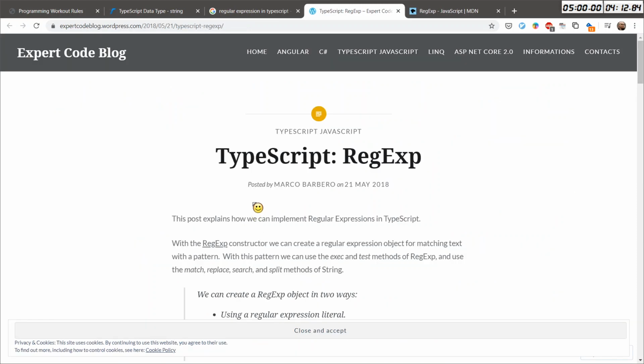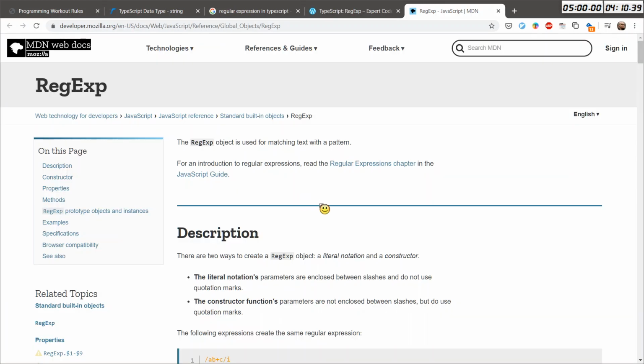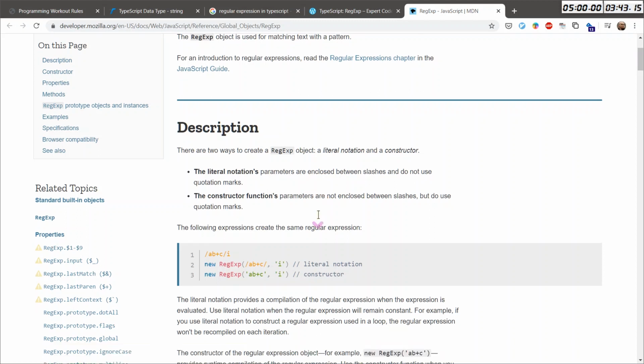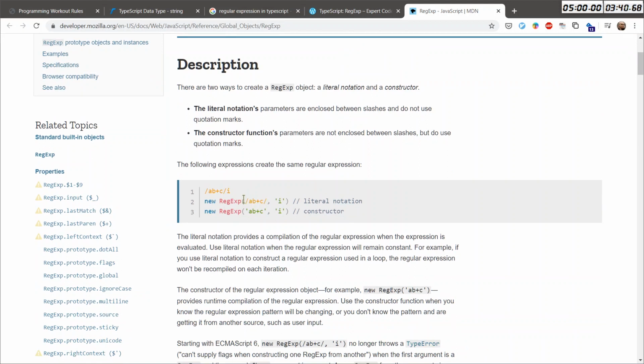Okay, I'm not much wiser, and this is supposed to be helpful. So there are two ways to create a regex: literal notation and a constructor. The literal notation's parameters are enclosed between slashes and do not use quotation marks. The following expressions create the same regular expression. So this is /abc/i and /abc/, okay.